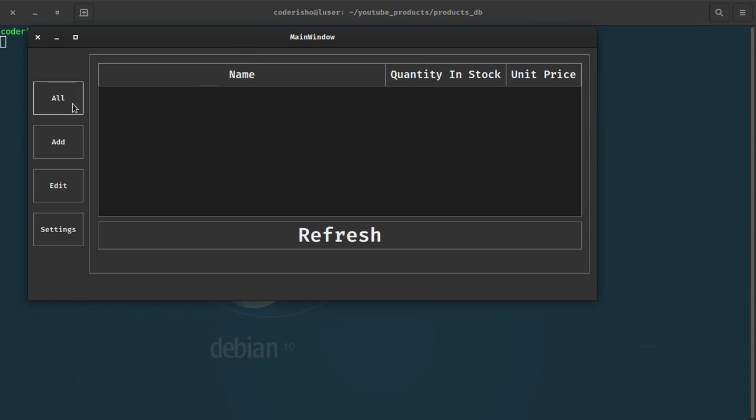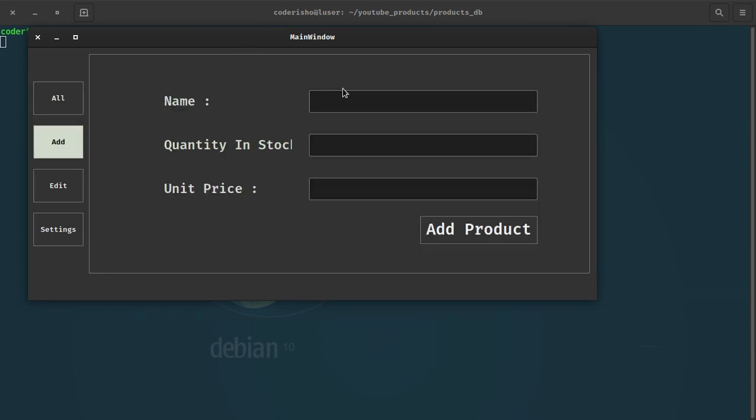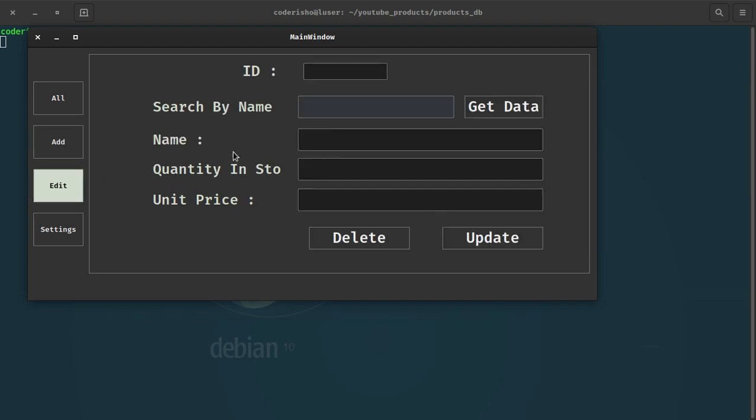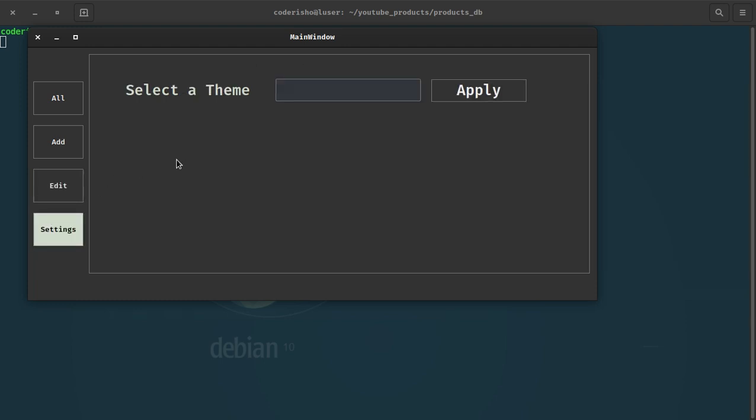Okay, so this is the all. It doesn't actually show up very well in here, so this is our first mistake. Quantity and stock doesn't show up. Get data is stuck in there. The font is really big, so select a theme is also not very well shown.